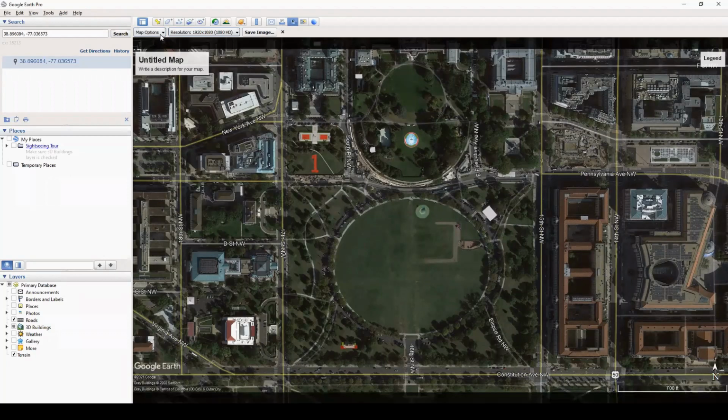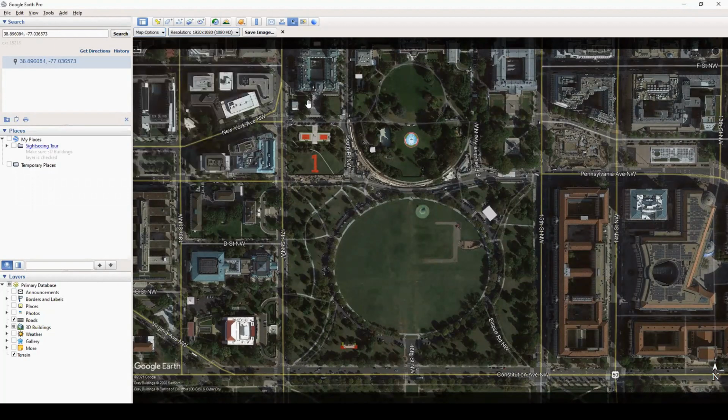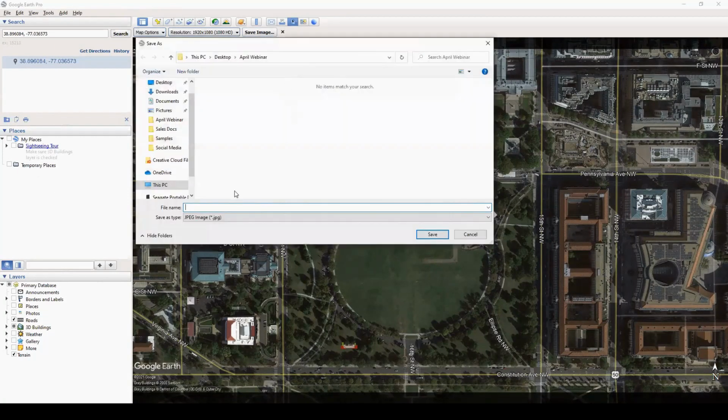Then I'm going to click on the map options drop down here, and I'm going to turn off all these extra elements. I feel like they kind of just add clutter, but I will leave the compass on. I like this north arrow down here in the bottom. Then you can click on the map to close that menu. Then we can click Save Image. And this is going to bring up the save window, and I'm going to go ahead and call this our aerial imagery. And I'll save it as a JPEG, which is the default.